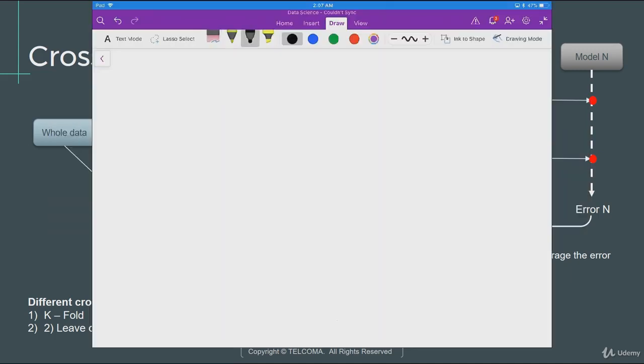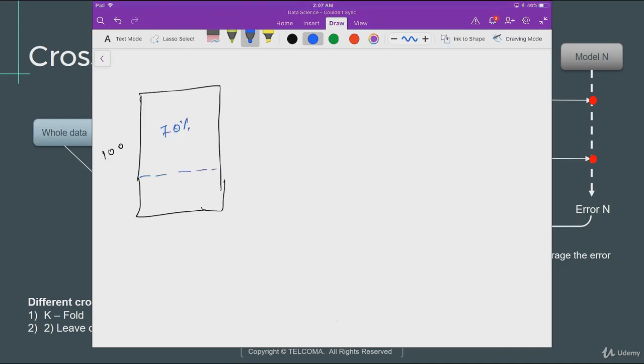So assume that this is the whole data set, and this would be, let's say, approximately 100 records. Now out of this, we create 2 partitions. The first partition would be around 70%, and the second partition will be around 30%. This will be the train, and this will be the test.